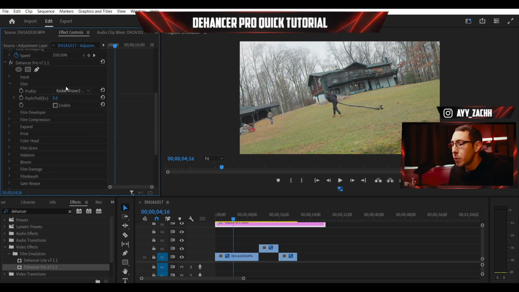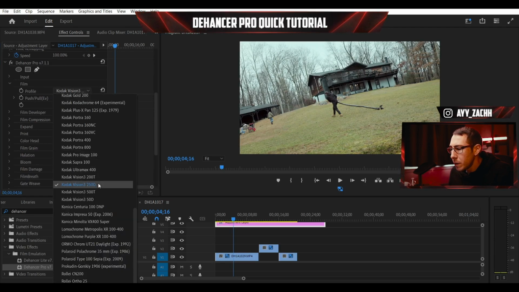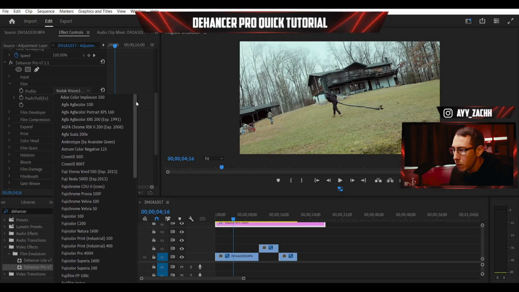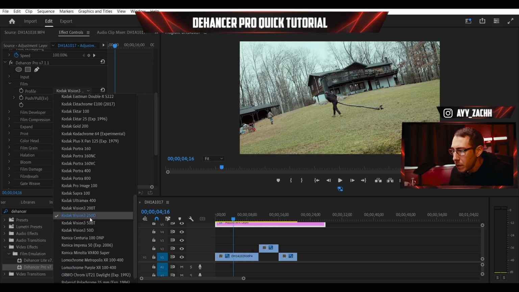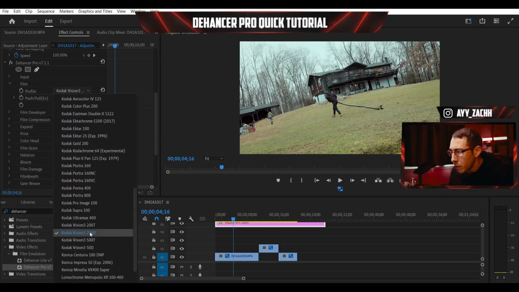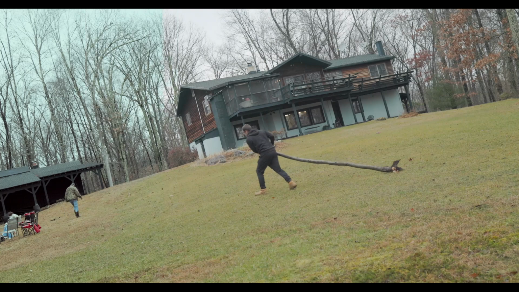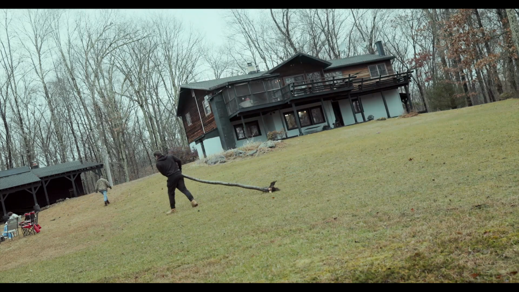Now you could choose your film profile. This is already enabled to Kodak Vision 3 250D. That's a very popular one that a lot of people use. You have Kodak Vision 3, you have Kodak Portra 160, Kodak Gold 200, Kodak Ektar 100. You have 60 plus film profiles. Now the D is for daylight and the T is for tungsten. So we're going to use Kodak Vision 3 250D. That's the most popular. So you can see the difference from before, after. So we're already starting to look pretty good.